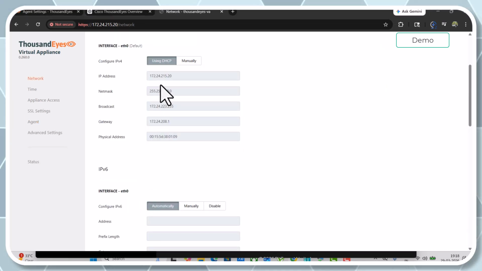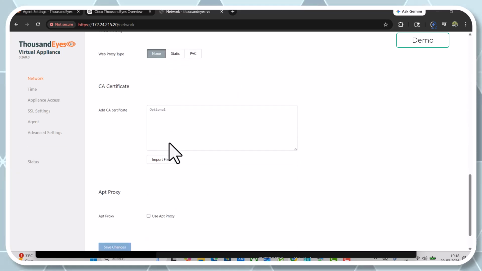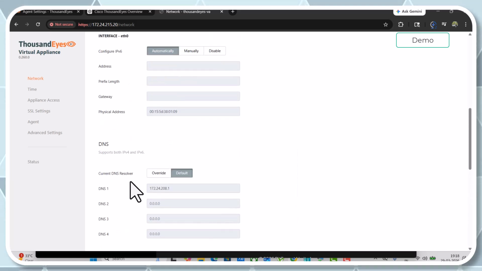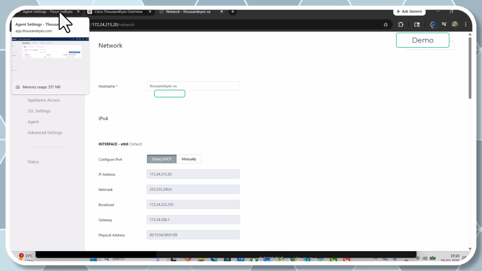Now it has taken the IP and everything from DHCP, because I have DHCP configured. And the rest of the settings, I think these settings are good. We will click on save changes. We don't require anything, and we need not save changes. So everything is good. Now let us go to the portal.